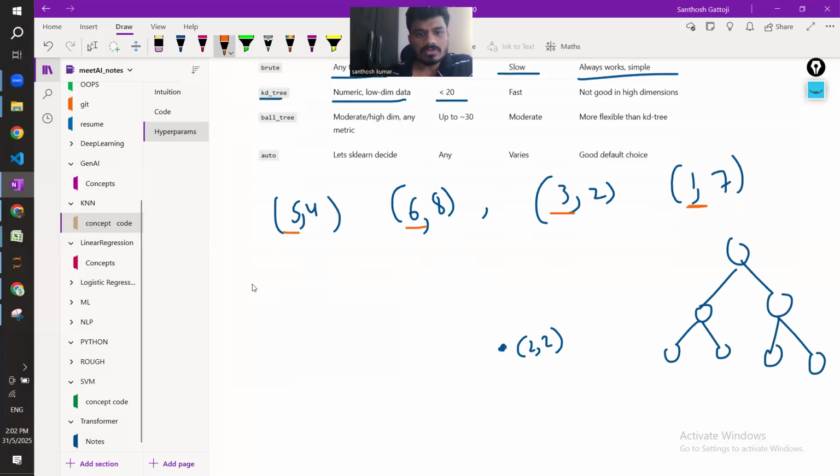So it will add all those: 5 plus 5 plus 6 plus 3 plus 1. That's 15? Yes, 15, and 15 by 4 gives the average value. So it is near 4.2, something. Okay, 3.9, which is very close to this, so it will consider that value. So 3.9 is almost 4.